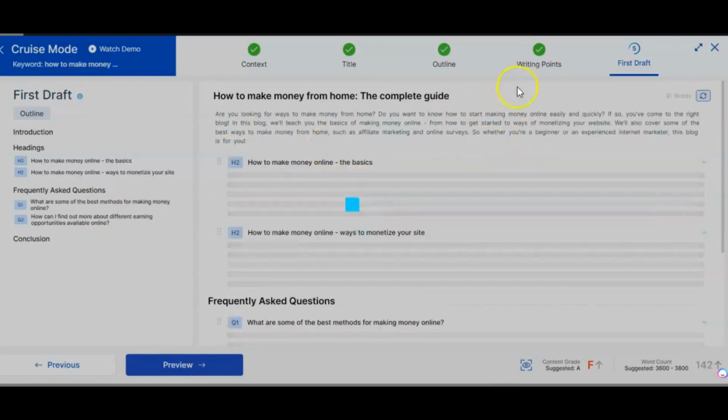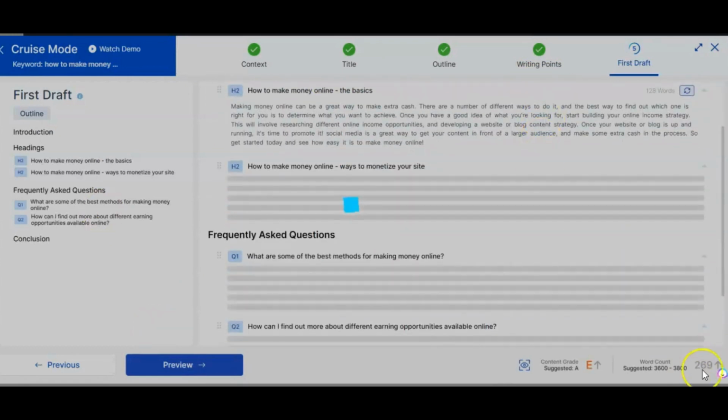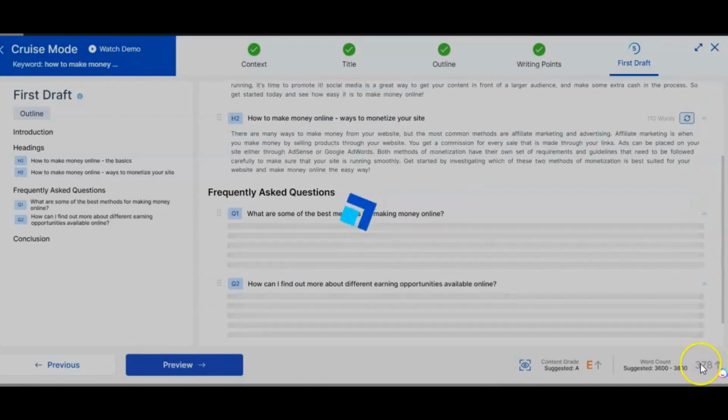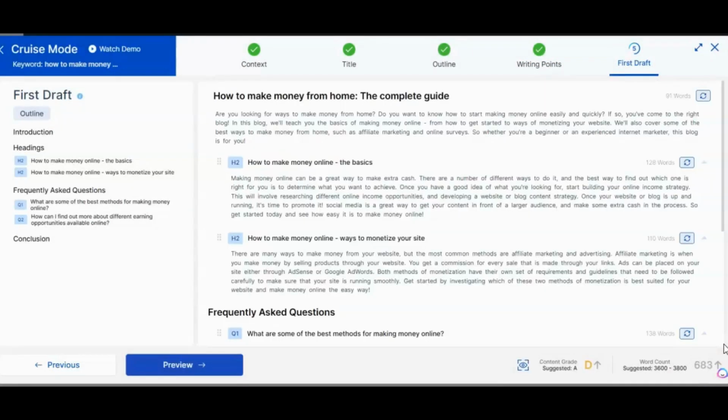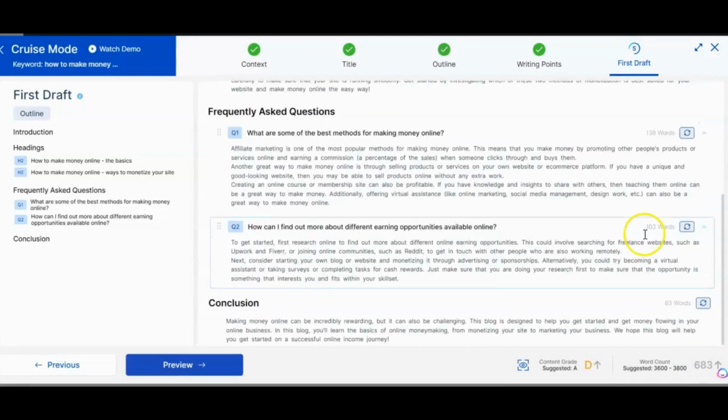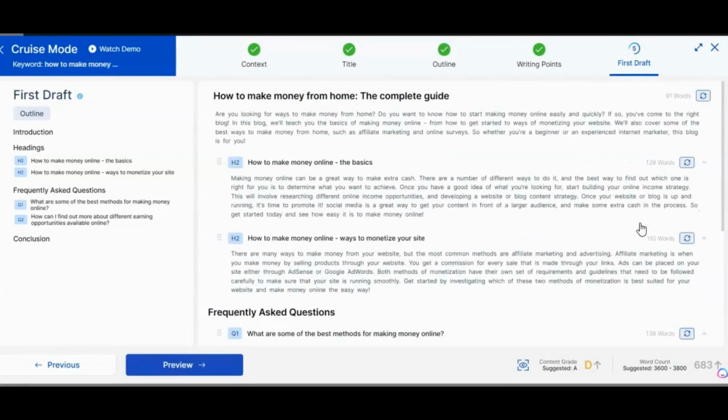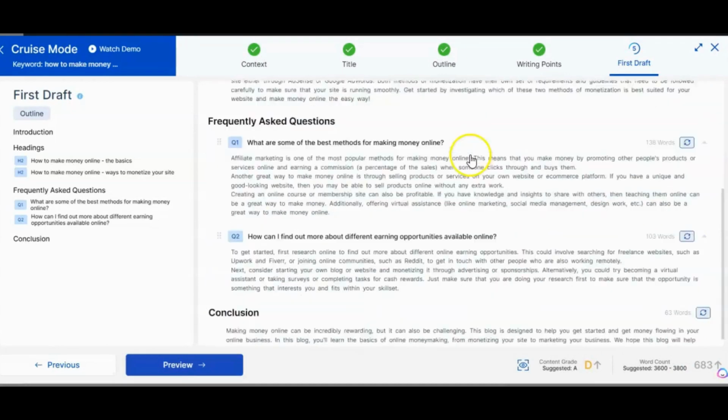Okay, so it's generating the content. You can see how quickly it's going to write, and also keep up with the word count here. Okay, so right now we're at 378 words. Okay, we're up to 517. So if you would have added more frequently asked questions and more H2 tags, you could have easily done a blog that was 3,800 words long.